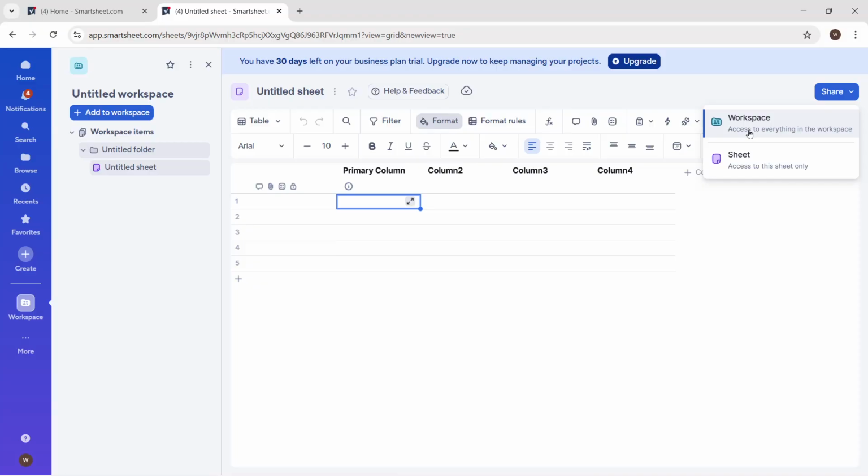Finally, maintain your structure. Archive old sheets regularly by moving completed work into an archive folder. Review the setup monthly to keep it relevant, removing clutter and standardizing names as your team grows. A clean folder structure in Smartsheet saves time, reduces confusion, and makes collaboration smoother across teams.